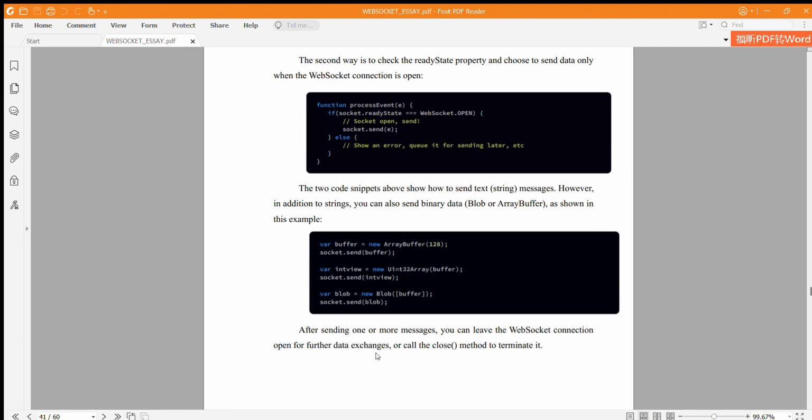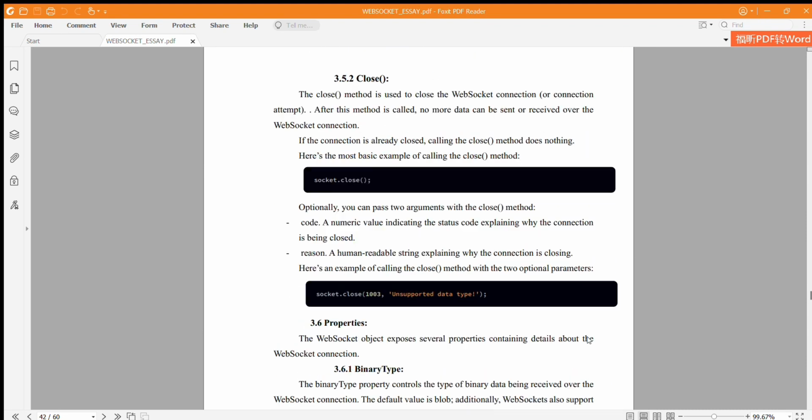After sending one or more messages, you can leave the WebSocket connection open for further data exchanges or call the close method to terminate it. The close method is used to close the WebSocket connection. After this method is called, no more data can be sent or received over the WebSocket connection. If the connection is already closed, calling the close method does nothing. Here's the most basic example of calling the close method. Optionally, you can pass 2 arguments with the close method, like code and reason.